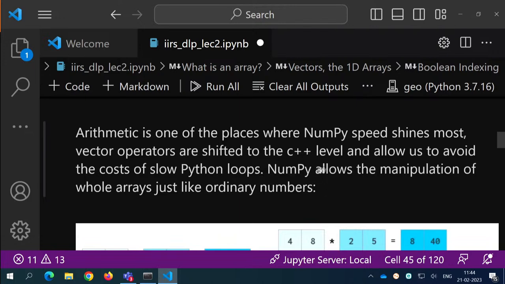NumPy allows the manipulation of a whole array just like an ordinary number. We will see with an example. We need not write loops. Like we add a number to a scalar, in a similar way we can apply different mathematical operations to the entire vector as well with a single line of code.